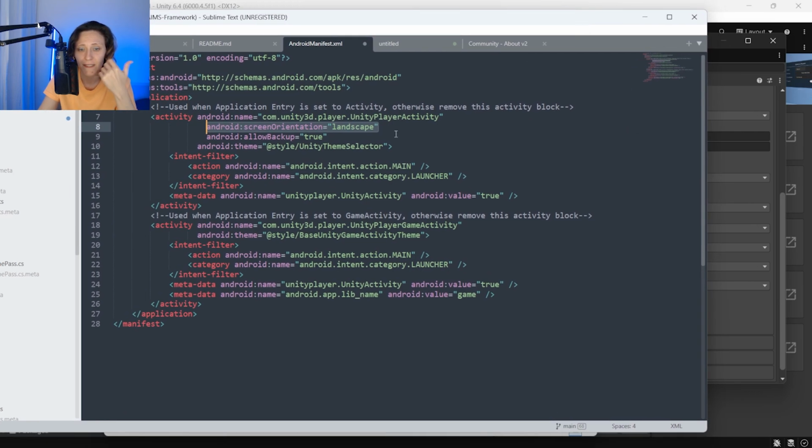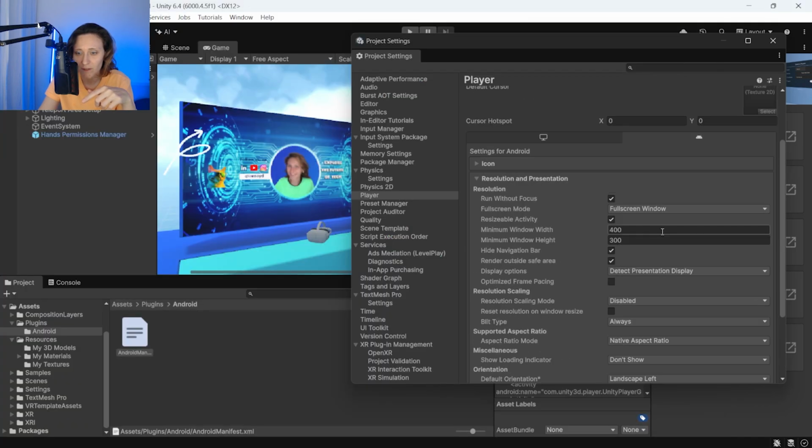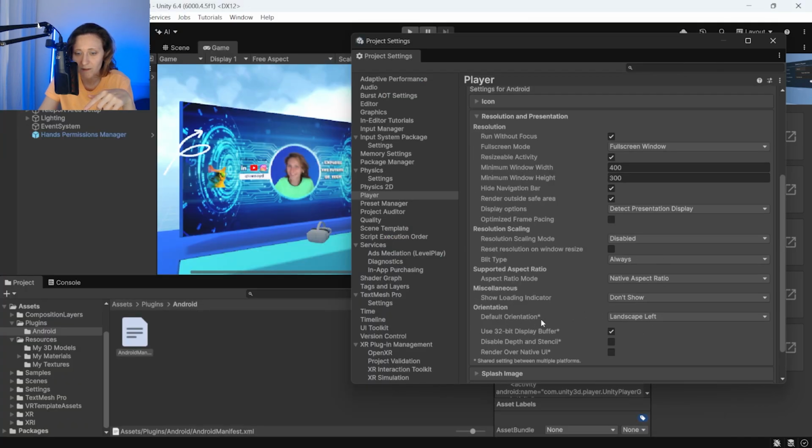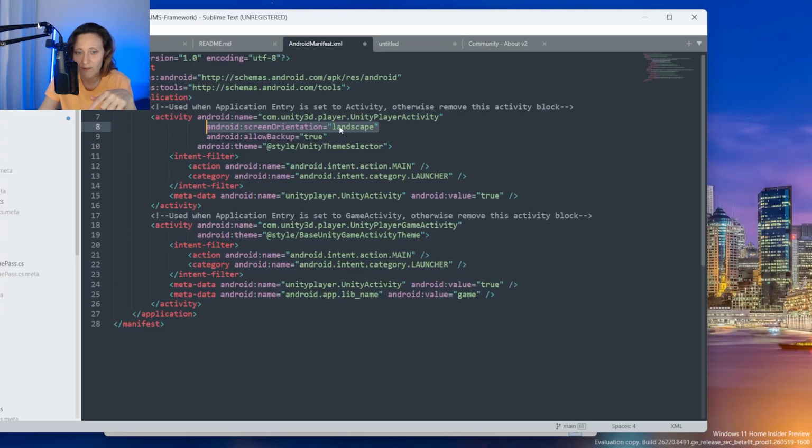because it might be that this code actually overrides the settings you have here about the orientation. So if here you have, for example, landscape left, and here you have something else than landscape, it will overwrite the landscape left with this. So this is also a common mistake. You have to make sure that you either have landscape or you don't have anything.